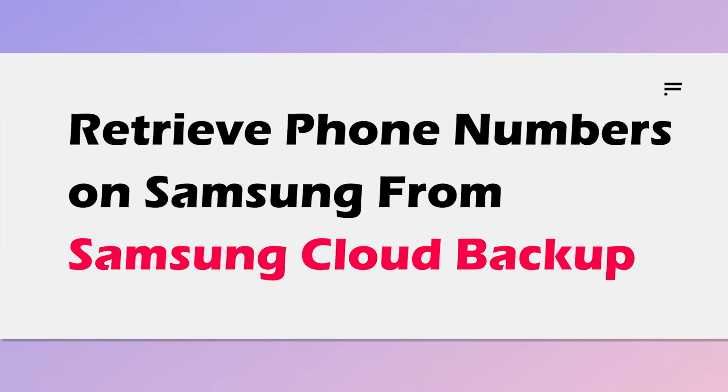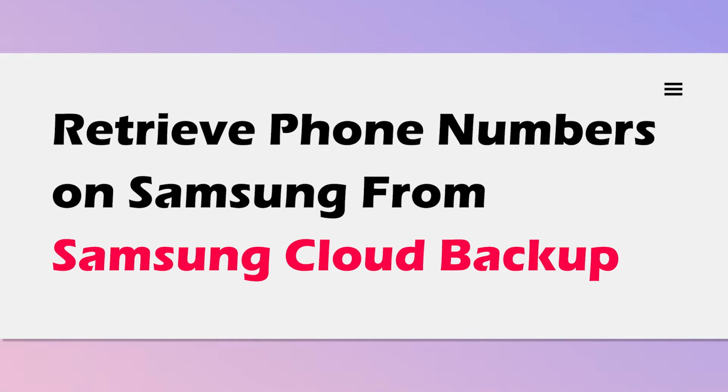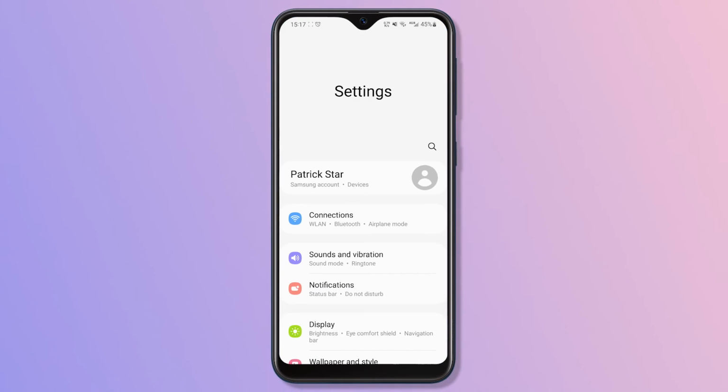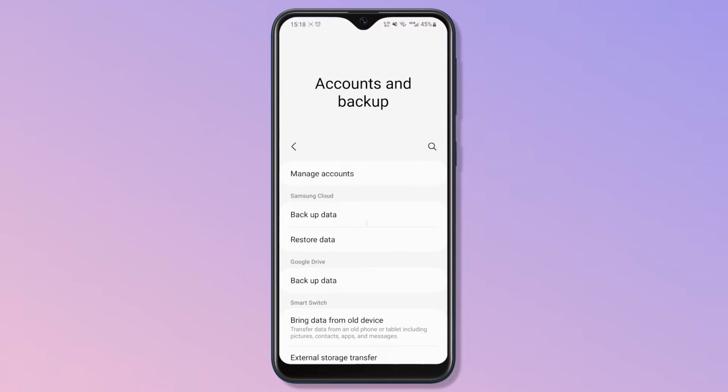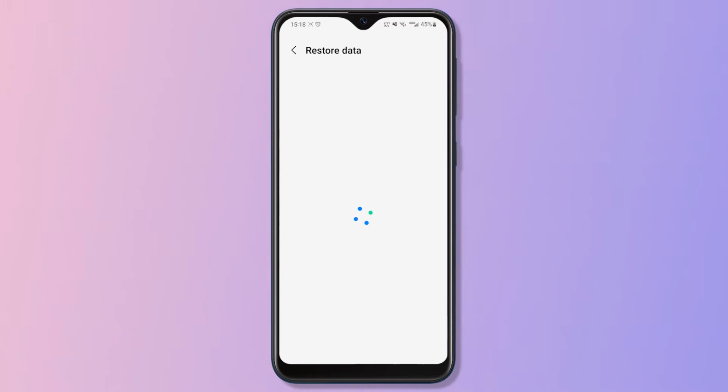The most common method is to restore phone numbers on Samsung from Samsung Cloud Backup. Now let's start. First, go to the settings icon and open it. Click on the backup and reset option. You will notice a restore data option under your Samsung account.